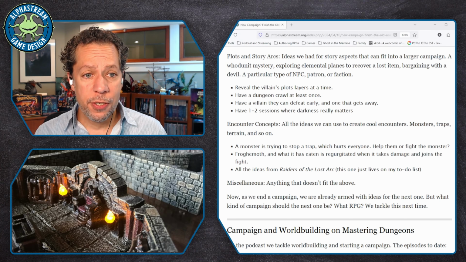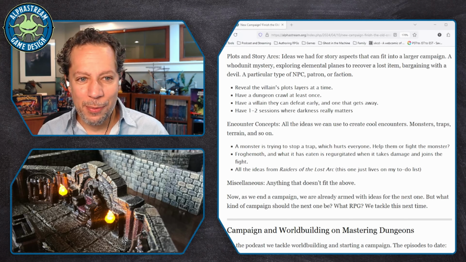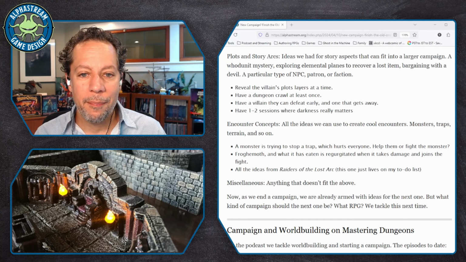I'm going to have a dungeon crawl as part of my adventure, right? That can be a goal that we can have towards this sort of story arc of play. I'm going to have a villain they can defeat early and one that gets away, right? So a little bit of reward, a little bit of frustration that gets payoff later when they finally confront them.